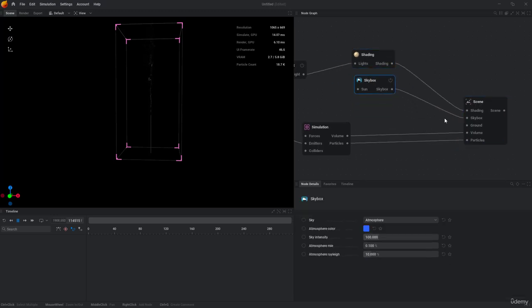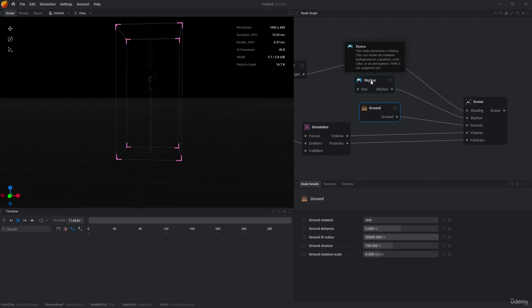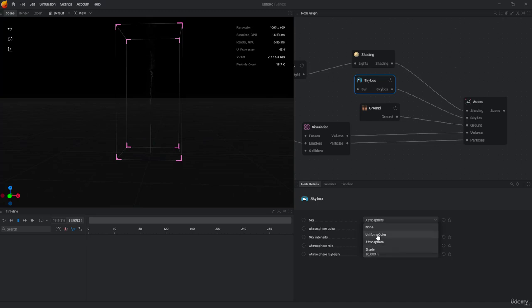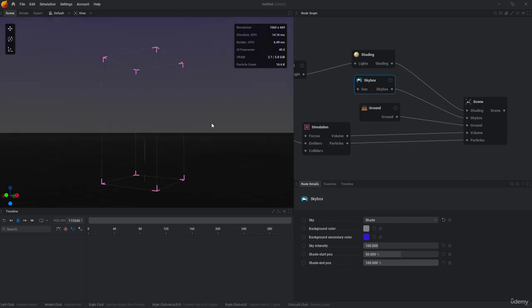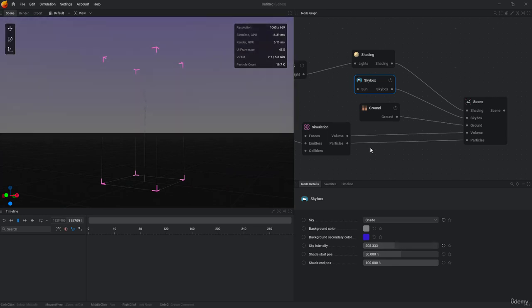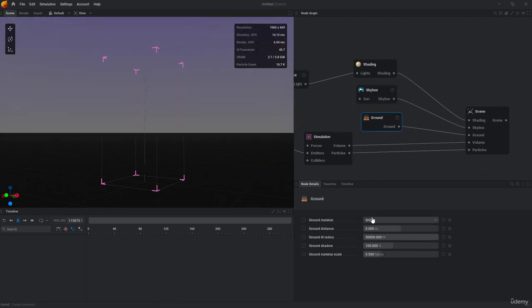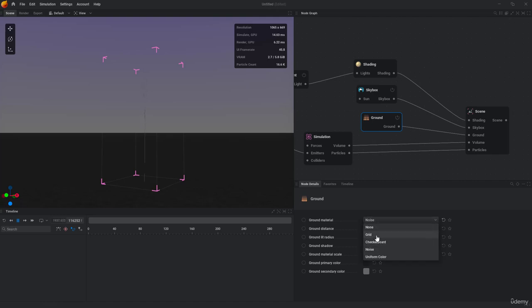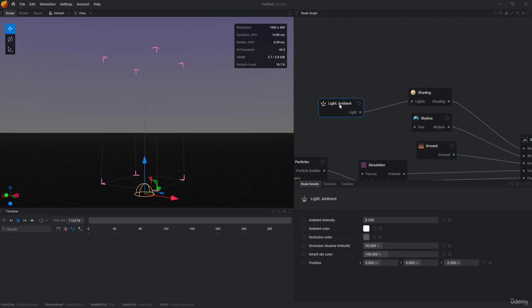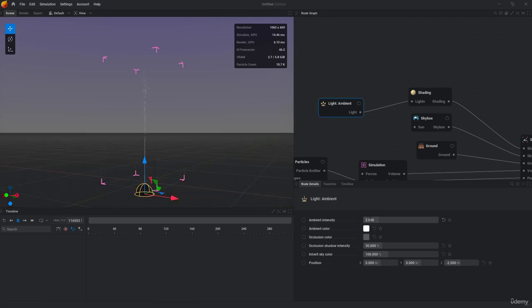Let's go ahead and let's click on the ground and click on the ground too. Let's select the skybox and I can come over the sky and change that to shade or uniform color. Let's select shade and here we see the sky, and I can control the sky intensity from here. And we can go to the ground. I can change that to, for example, checkboard or noise. Let's leave it at grid. And I like to go to the ambient light and increase that maybe to 2.